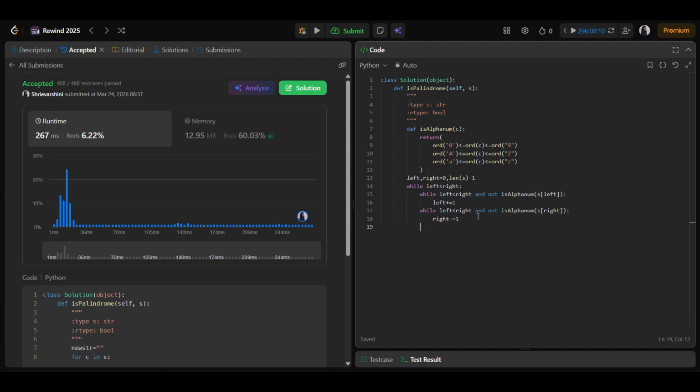So now if both the characters are valid, we convert both to lowercase and check equality. So if s of left dot lower is not equal to s of right dot lower, we return false. And then we move both the left and right pointers, left plus equal to 1 and right minus equals to 1. And outside of our first while loop, we return true.